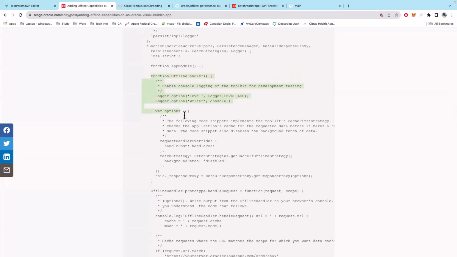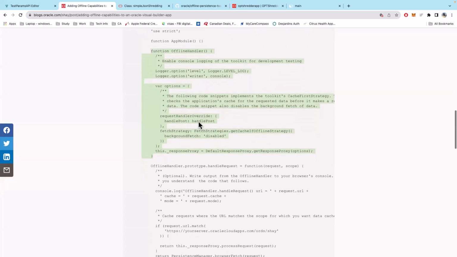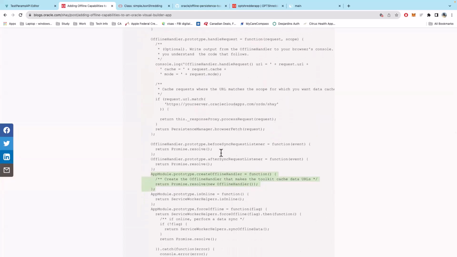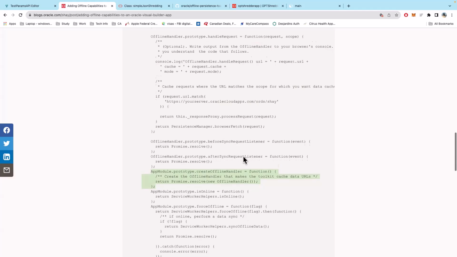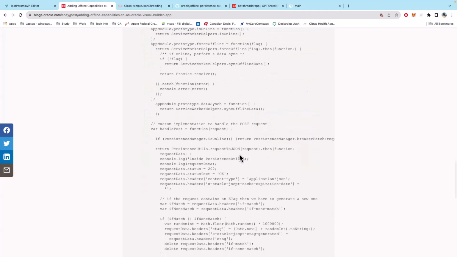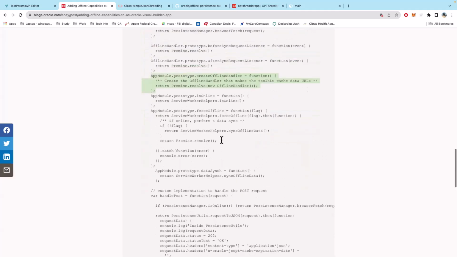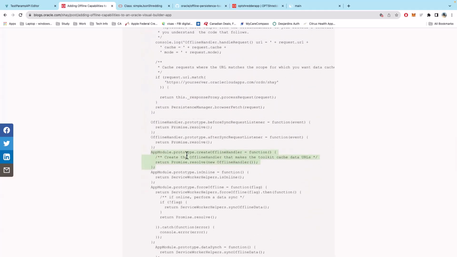And then there are a couple of functions which are very important. The first one is the offline handler function. The second is the handle request. And I would say the third is the app module's prototype create offline handler, right? These three functions are the main functions. The other ones that he has included are just for showing the possibilities, right? So there is a sync request handler, before, after, all that, and the handling of the post call and all those things. So basically, what I did is I took this code, right?